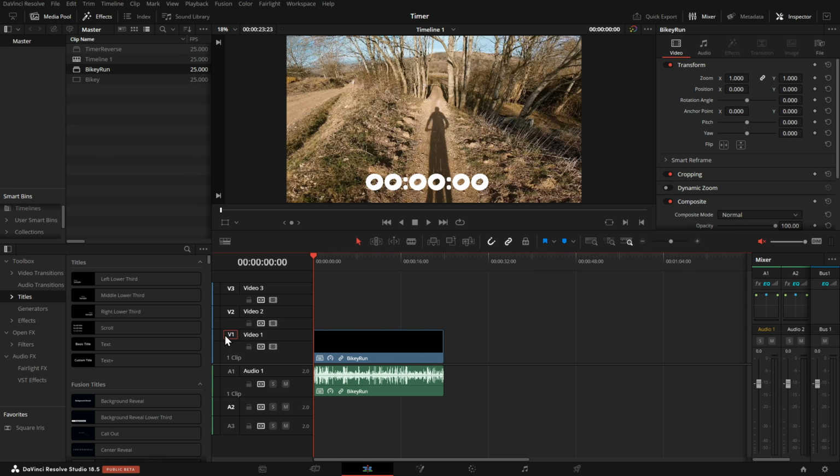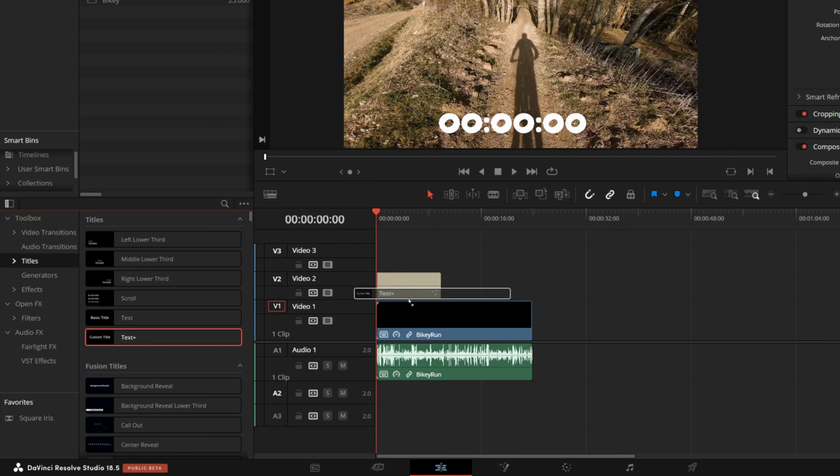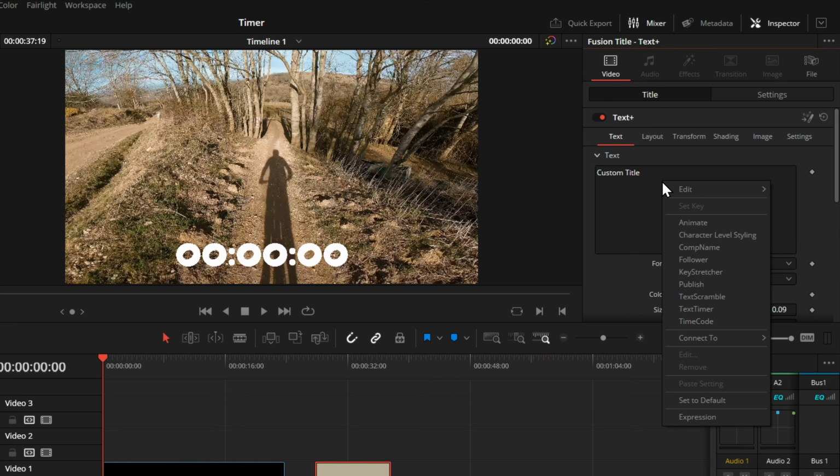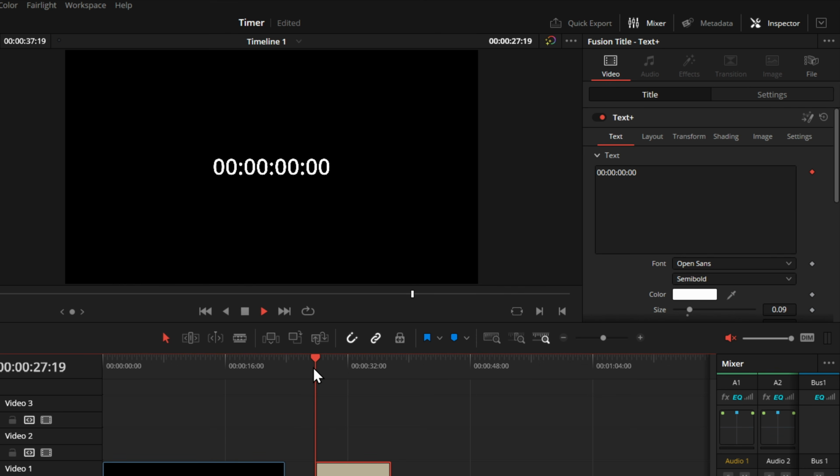Well, it's essentially doing the same thing. You do have to use a compound clip, but it is, once again, quick, simple, and easy. So for this one, we're actually just going to create another timer. So I'm going to grab my text plus, put it on my timeline, give it a click in the inspector, right click within the text box, and we're going to go to time code. We'll move my playhead, and there we go.